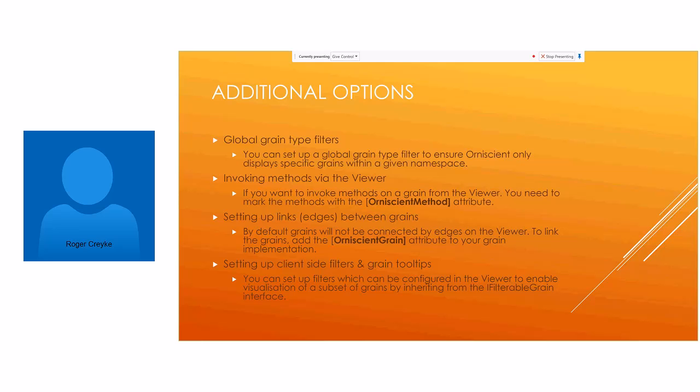You might want to, but you don't necessarily want to see the internal grains for the Orleans system, or there might be certain grains for other reasons you don't want to expose. You can invoke methods via the viewer if you put the Orniscient method attribute on the method. If you don't, then it's not accessible via the viewer. You can set up these links between grains by defining the affinity with another attribute called Orniscient grain, which you can put on top of the type of your grain, and you can set up client-side filters and grain tooltips as well, as you saw, and expose them via similar methods.